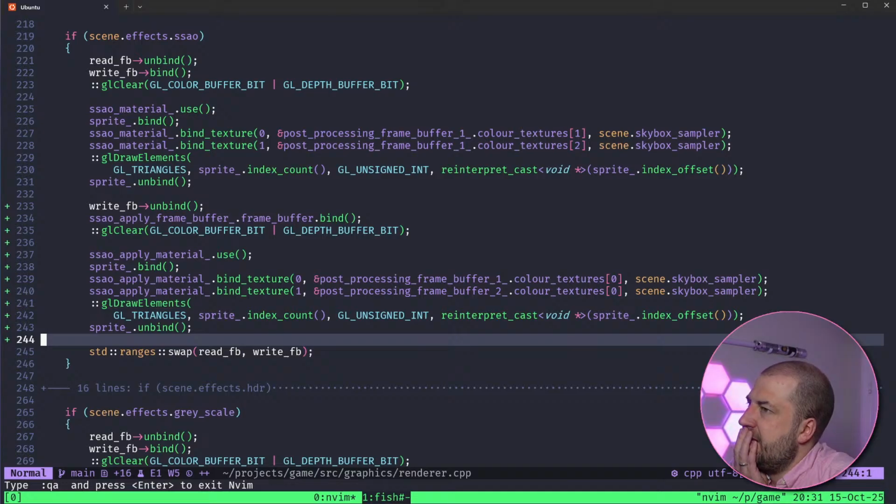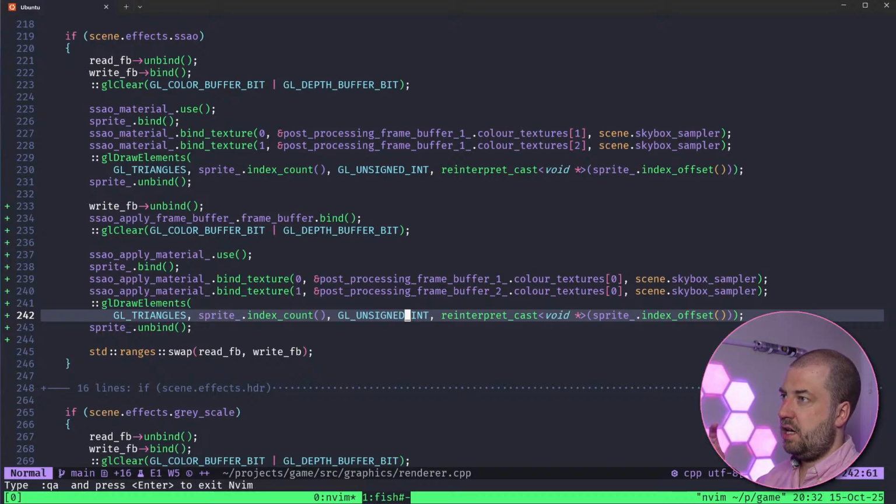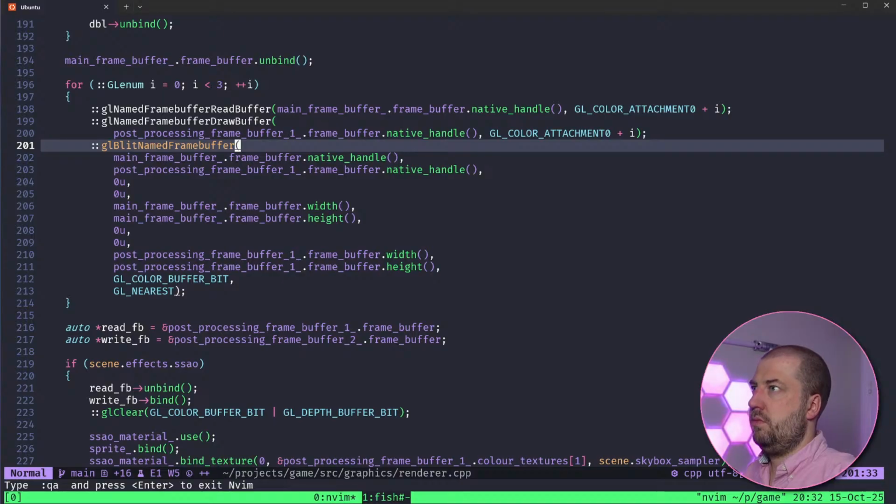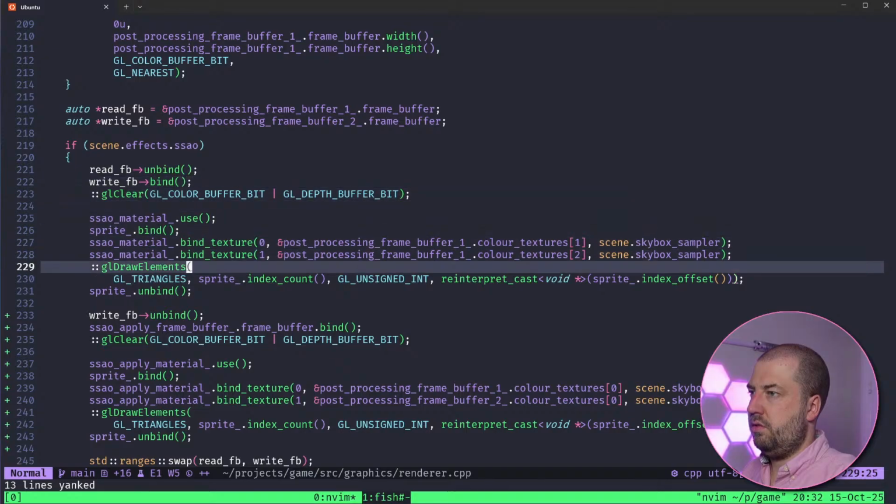Am I going to need a blit at the end of this to reset up the read and write for further post-processing effects? Because after this is done, the SSAO buffer now has the composite one, which I need to be the input for the next one. So I think I now need to blit that over to the read frame buffer for the next read in. Yes, I thought so. Oh, I know what I'm doing.